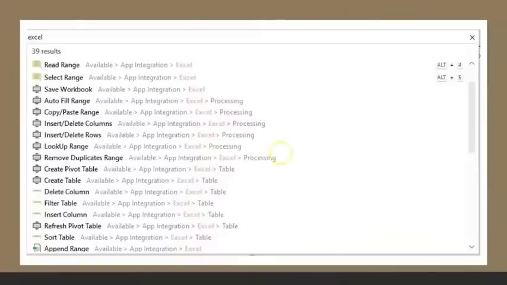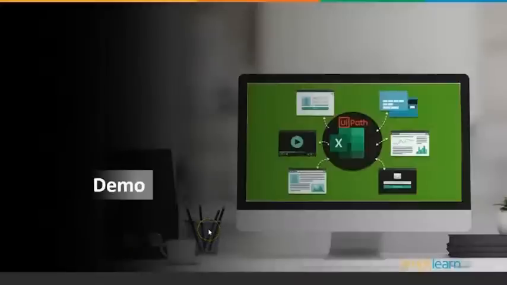There are filters, filter table. So what filters does is, you can use the filter action to create a filter in a range, table or a sheet based on the values in a single column. We also have VLOOKUP. VLOOKUP, which stands for vertical lookup, is an Excel feature that when enabled, searches and retrieves data from a specified column. We will explore all of these activities in the demo section in detail. Let's look at the demo.